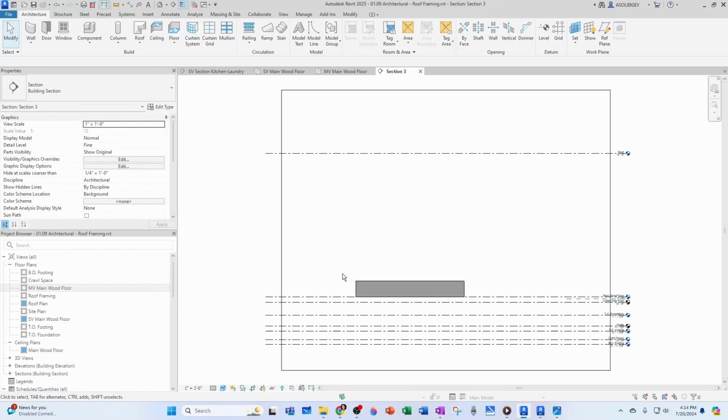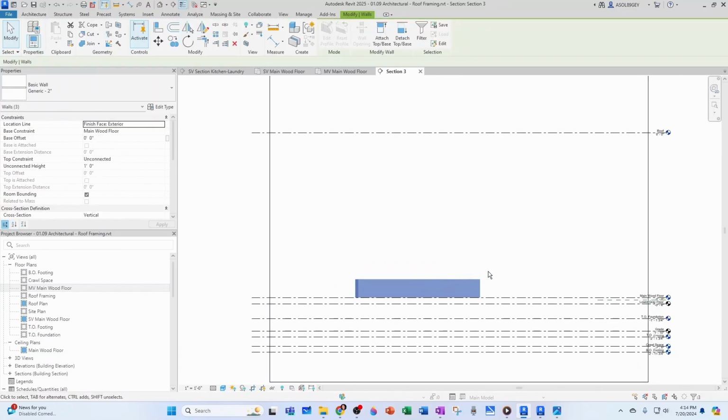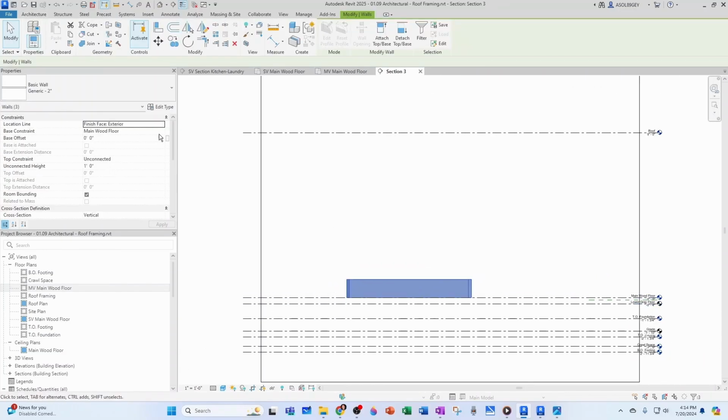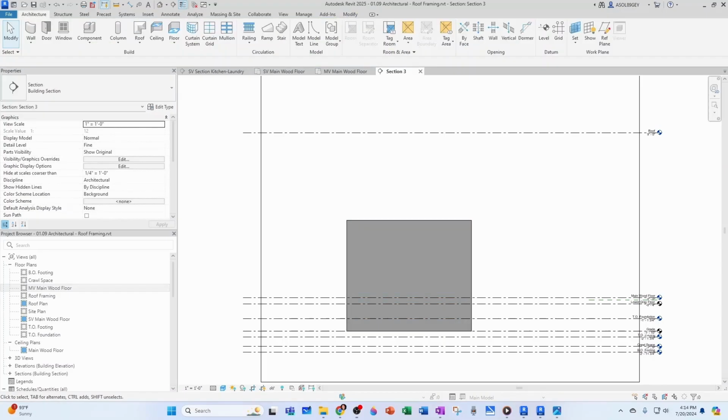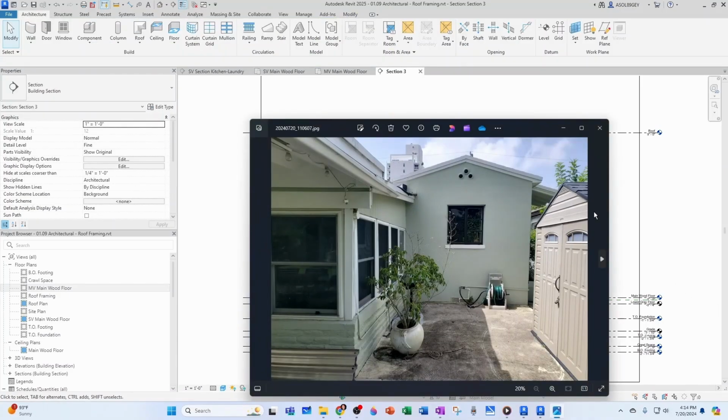Let's take a look at our section. So this starts at grade, so let's change this to start at grade. And then the unconnected height of those walls is 72.75 inches. And then this slope here, I don't really know, but I know this height.